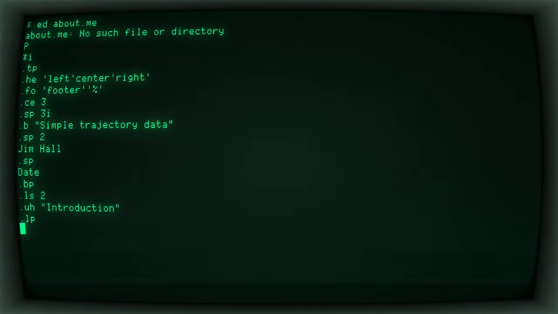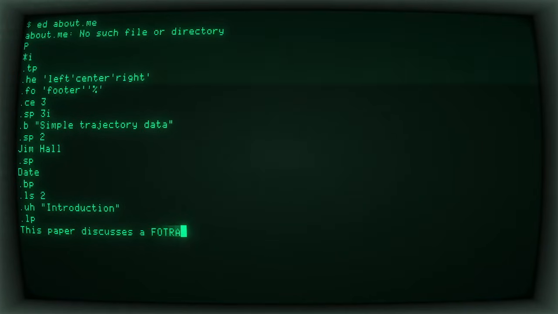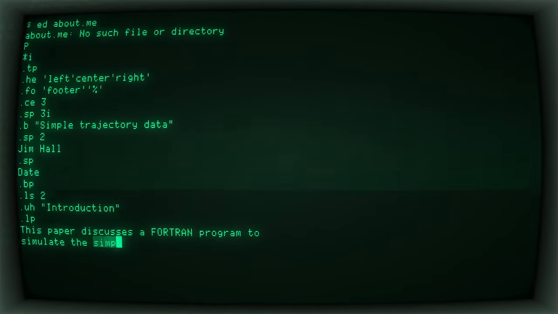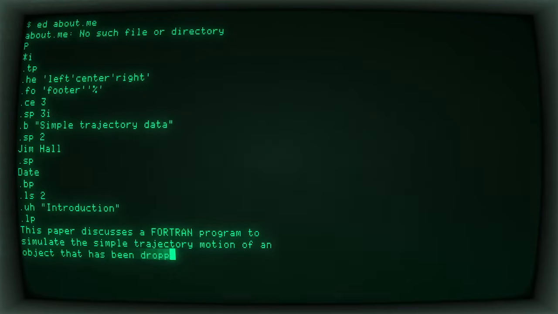I'm going to say this program or this paper discusses a Fortran program to simulate the simple trajectory motion of an object that has been dropped at different heights.